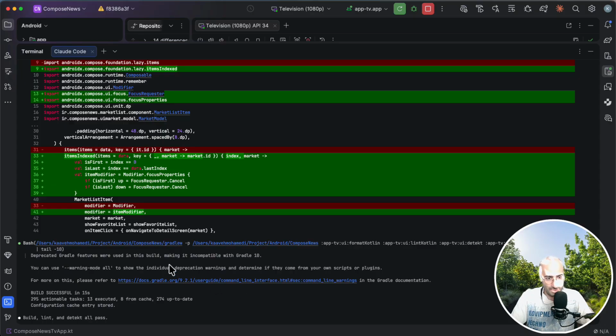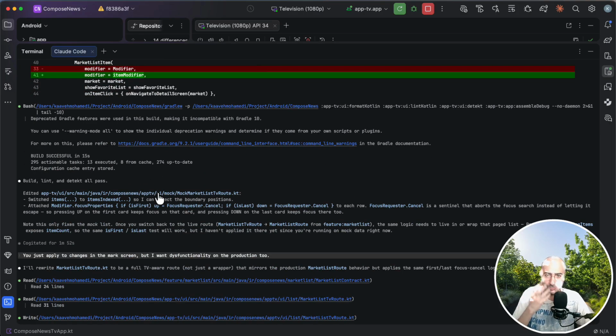So it added a check whether the item is first or last. When the item is first, the up arrow functionality is cancelled, and it opts out of navigating up. Or when we are on the last item of the list, it cancels the down operation again. But it's a little bit strange for me why it is not very good.